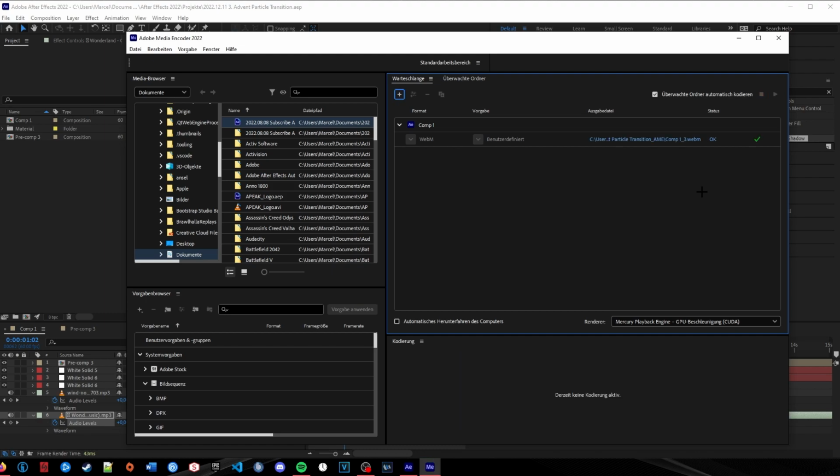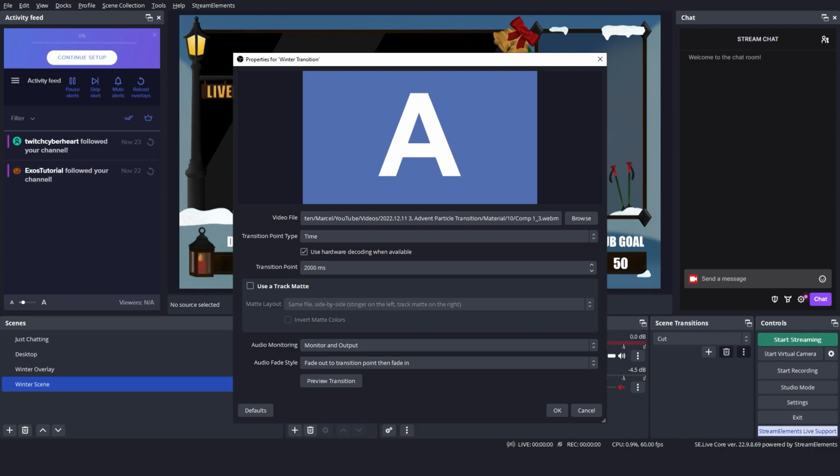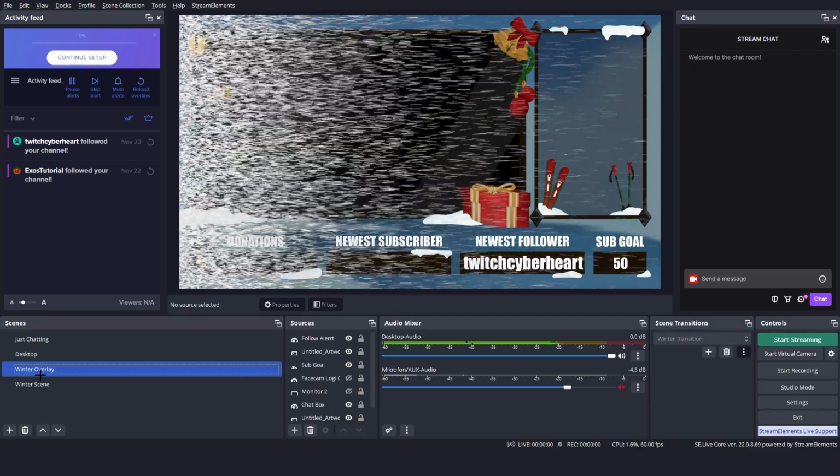Once the rendering process is complete, we can move over to OBS. Here you need to go to the Scene Transition tab and click on the plus icon. Then select Stinger and a new window should pop up. Select the file you just created and change the audio monitoring to Monitor and Output to play the sound of the transition. Click OK and you're done.